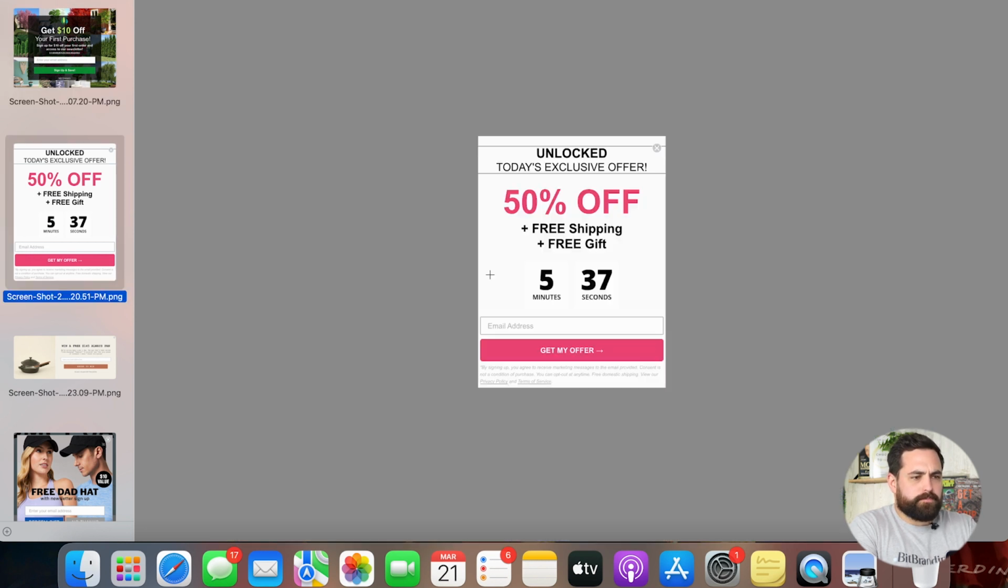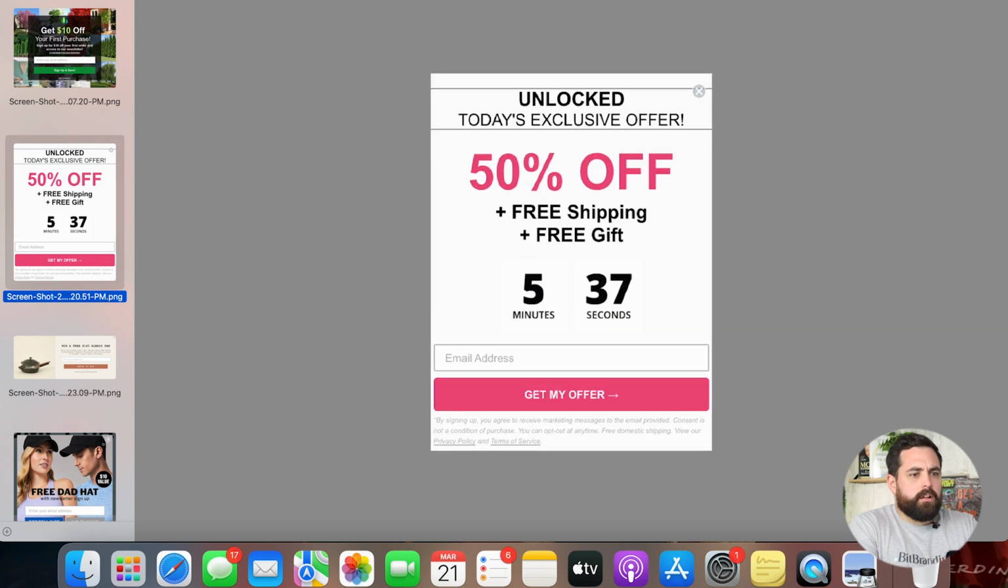Next one we have here, I'm trying to zoom in a little bit. This one says unlock today's exclusive offer, 50% off plus free shipping plus a free gift. And this one has a sort of timer discount where they have just a limited amount of time in order for them to access this awesome offer.